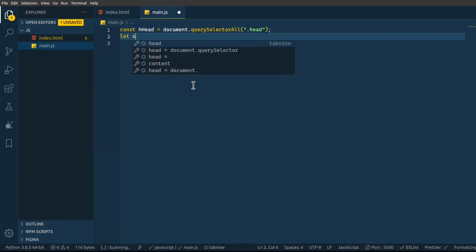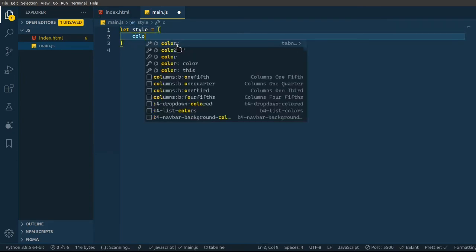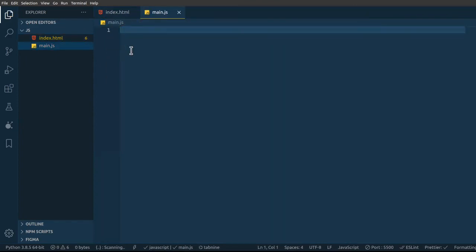Let style is equal to like this, and then it has something in color which they related to HTML with JavaScript in the back end. So let's not go into that right now. And comment down below who is the creator of JavaScript.